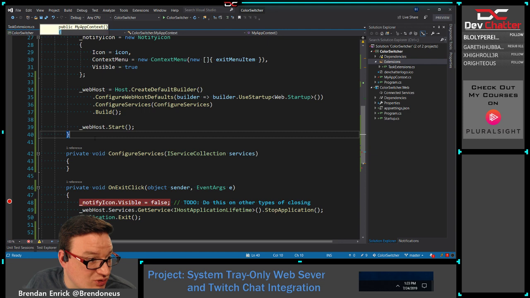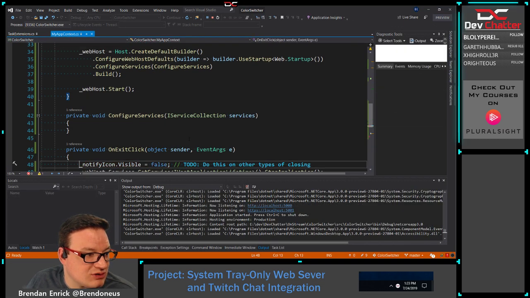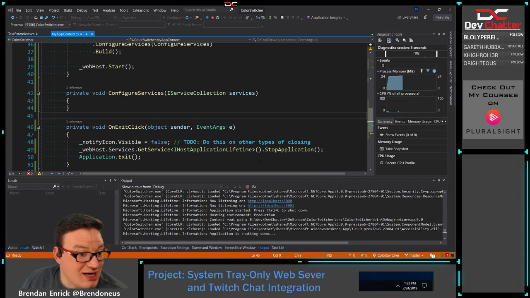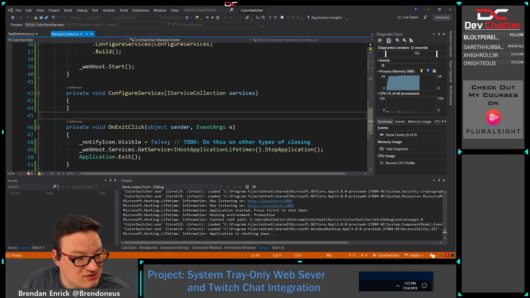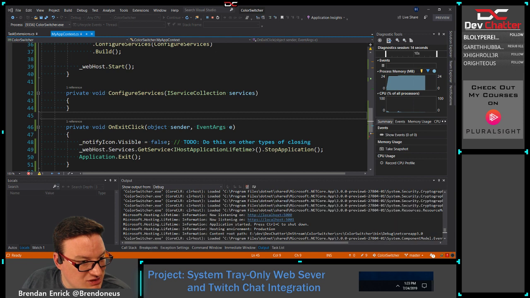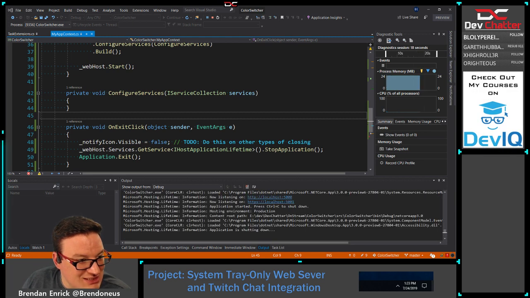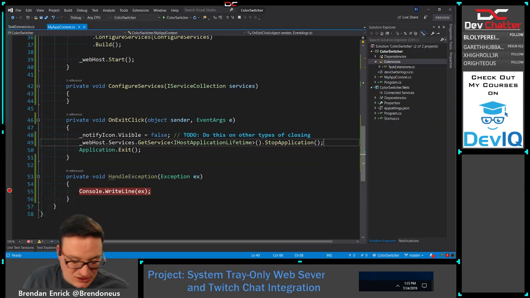Let me get rid of that breakpoint that I added there. Do not want that there. Goodbye, breakpoint. Okay, so let's go ahead and exit the app. Does it kill it this time? Application is shutting down. It says it is. Doesn't seem to be doing that. Application started. Yeah, that's not how we shut down. We need to really stop.